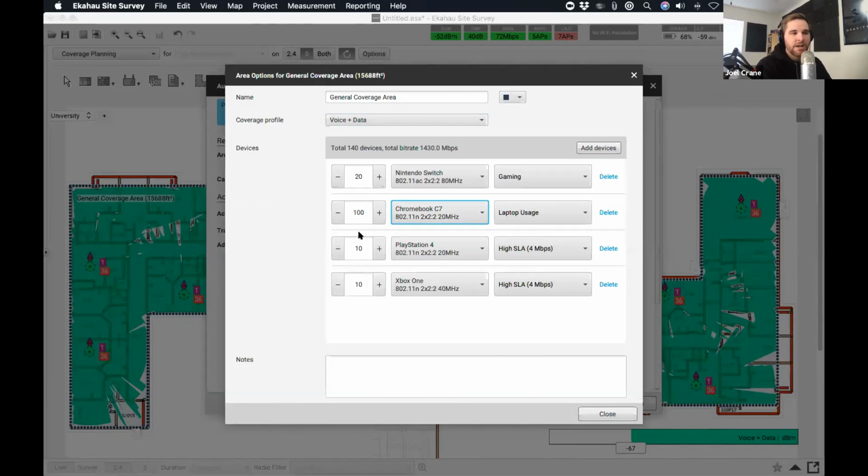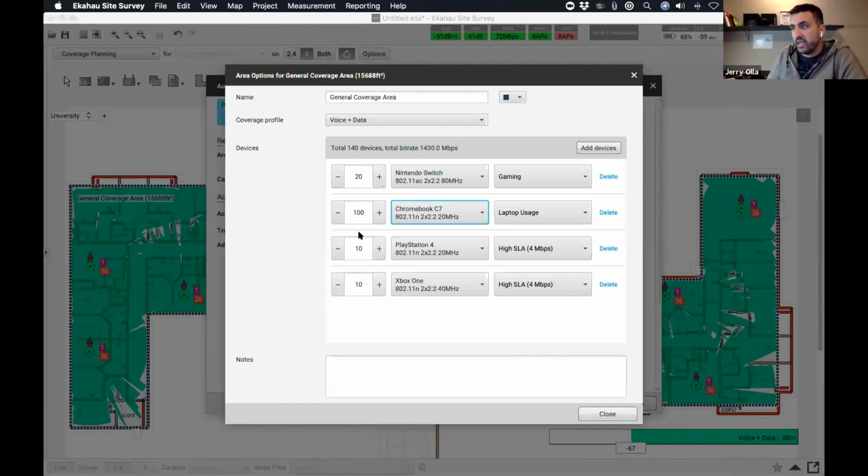Now if we throw a bunch of MacBook Pros in here, that's when we might start thinking about moving to 3x3 APs, because the MacBook Pro has a 3x3 chipset. Or maybe we decide that they're the minority. There's only a handful of MacBook Pros in here, so it's not worth spending the extra money to get those 3x3 APs.